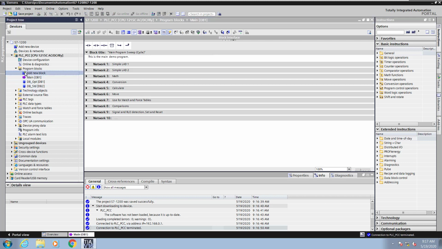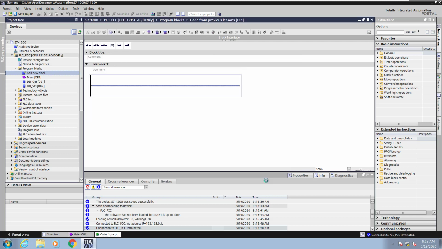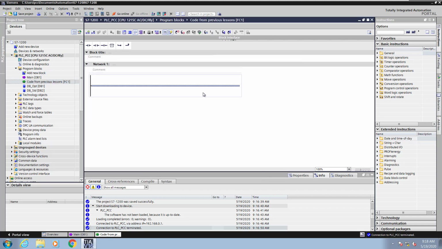Now I will select Add New Block, and then I'm going to select a function, which is going to be an FC. I'm going to give this block a name, and it's going to be called Code from Previous Lessons. Then I will select the language, which is going to be the Ladder Logic Programming Language, LAD. Then, for the numbering scheme, I'm going to use Automatic. So when I press OK, the software will generate a unique block number for the FC. So in the title bar, you can see Code from Previous Lessons, FC1 has been created. You will also see that in the project tree.